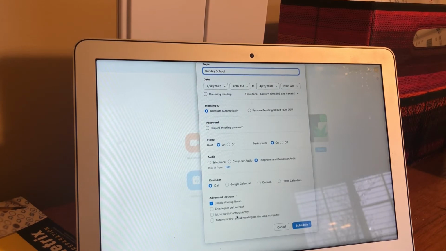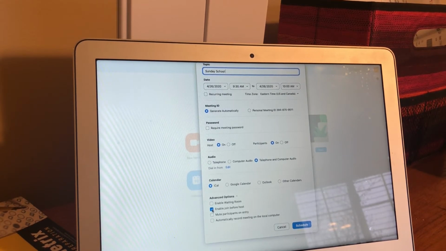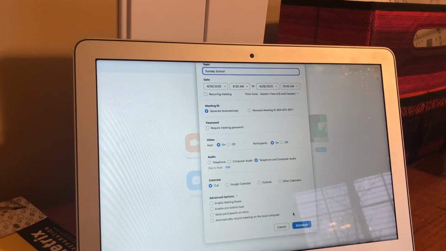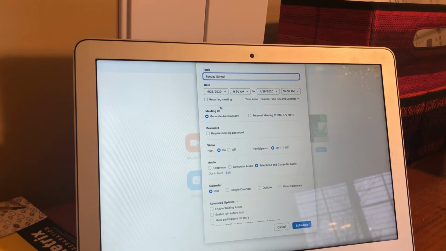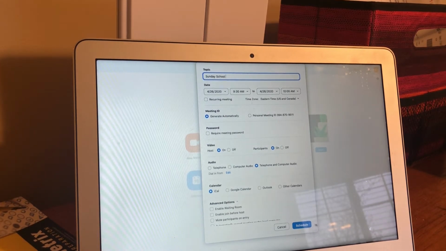There's some more advanced options, like enable a waiting room. That's if you want to moderate who can enter and who can't. You can establish a waiting room. If you want people to be able to join before you start the meeting, you can enable join before the host. And then you can automatically set for your meeting to record if you want to. I don't want any of those options right now, so I'm just going to leave it as is. And then if I want to make it recurring, I can do that as well.